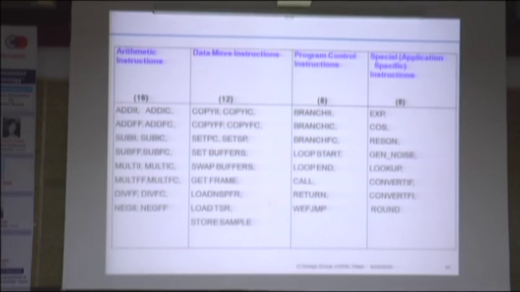So we have kept 2 loop instructions, one to start the loop and one to end the loop. And then we also keep instructions for subroutine call. One instruction is required to call the subroutine, and after executing all the instructions in the subroutine, we have to return the control back to the program. So we require a return instruction. And we have already seen the application specific ones. We have kept 8 application specific instructions that you will not see in general purpose processors.